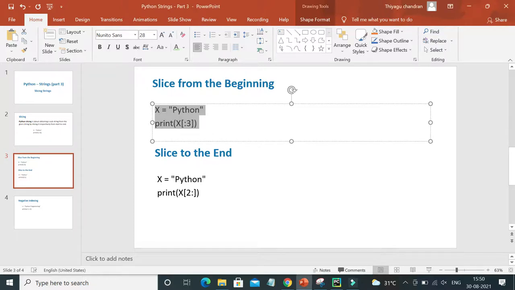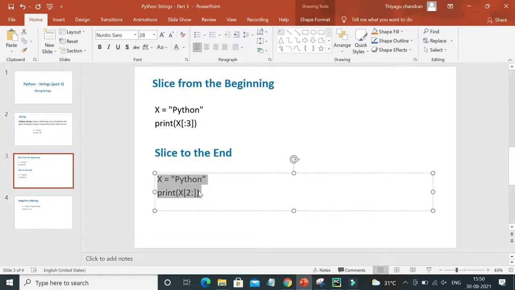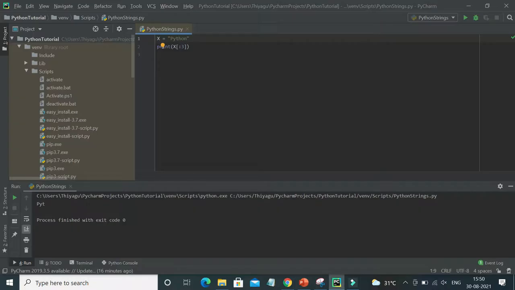Similarly, we have the vice versa option: slice to the end. The syntax is almost the same, whereas the colon comes at the last. Here it starts with 2 and a colon. Let me run and show this. Up to 2 it will ignore, so indexes 0 and 1 will be ignored, and it will take all the remaining characters: thon. So thon is printed for me. This is how you slice to the end.